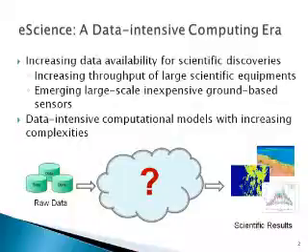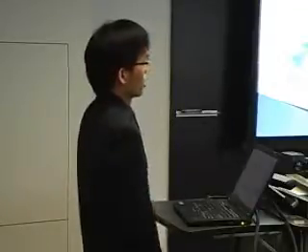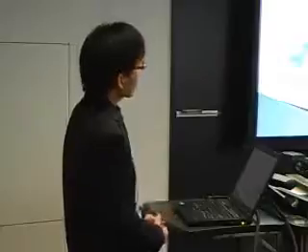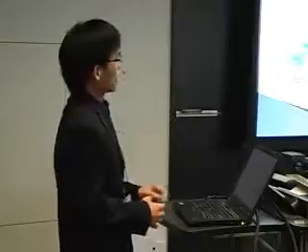eScience today has entered a data-intensive computing era, in which the increase in data availability is much faster than the increase in computational power. In recent years, many large scientific equipments have been deployed to produce continuously large amounts of data. And the emerging large-scale, inexpensive, ground-based sensors have further provided ubiquitous data availability. This nearly explosive increase in data has provided a rich repository for scientific discoveries, and more science applications are now applying large-scale data-intensive computational models with increasing complexities.